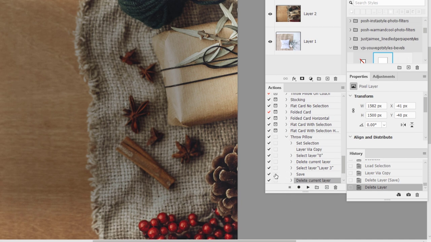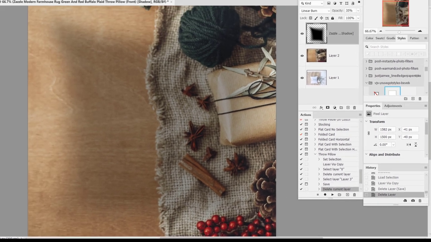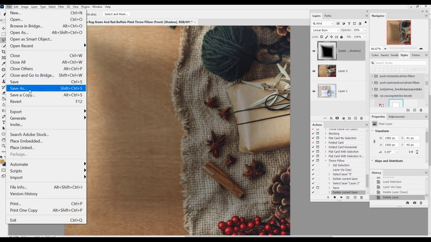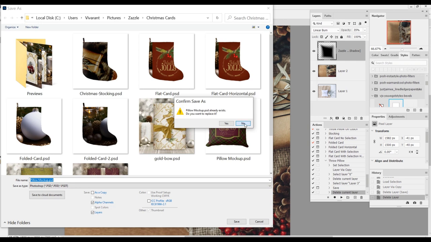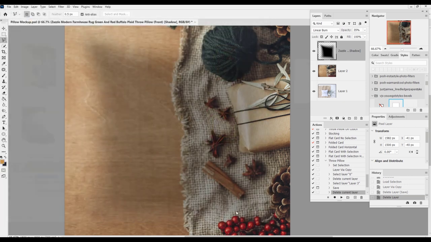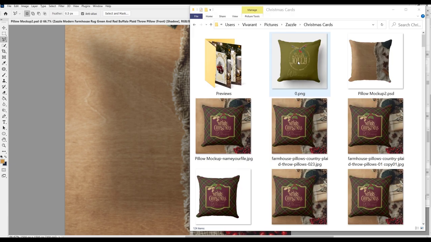Next, on the Save action, be sure to toggle the interactive button so that you can save each image with a unique file name. And finally, be sure to save your template as a PSD. This will save the template as you've created it, as well as the alpha channel, so that your selection is always available. And you can even create multiple selections in the same file.